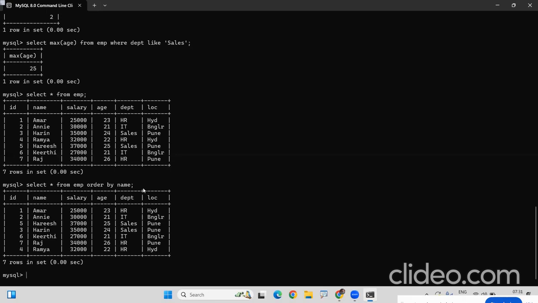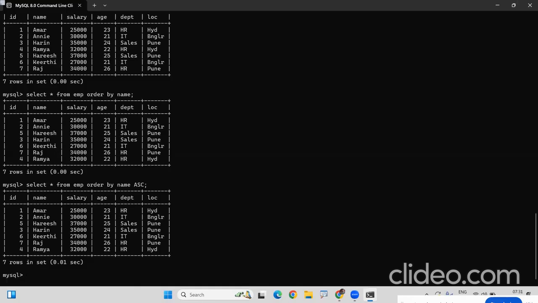By default, it will give ascending order. Explicitly, if you want to show it, use ASC for ascending order. But of course, by default ASC is applied; DESC is descending order. See, in reverse it is coming. Ascending order and descending order work in the same way.